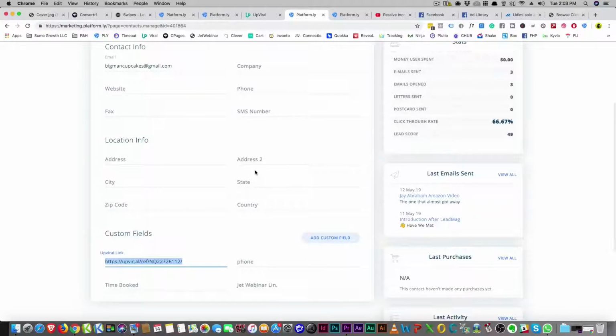UpViral has fraud detection, so if there's people that are trying to fraudulently join your list, UpViral will automatically stop that because they're using the same IP or they're using incognito mode or whatever. It figures that stuff out really good. So you don't have to worry about that, but that's how you grow your list from the inside out with people that are relevant.